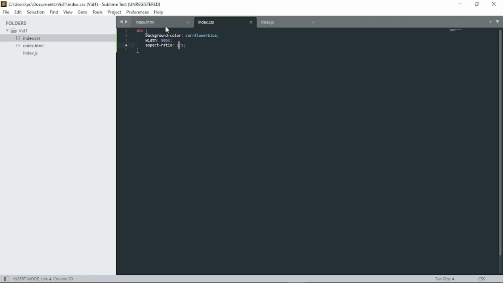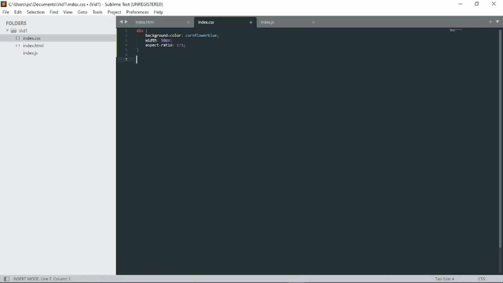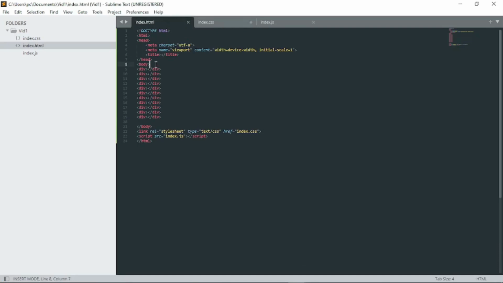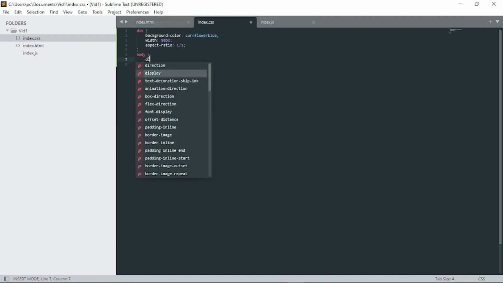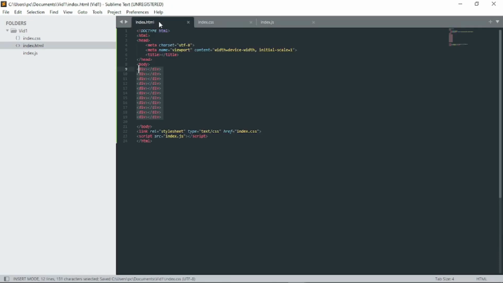Now they're in a vertical line, but I want them to be in a horizontal line. Normally what I'll do is create a separate div and wrap all these divs inside of it, but instead of doing that, I'm just going to write body display flex. Since these divs are the only thing here, I'm just going to use the body instead.